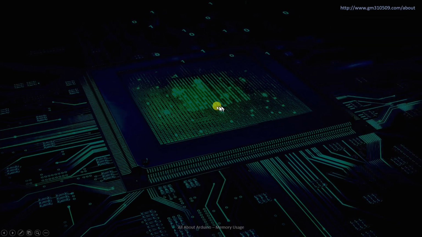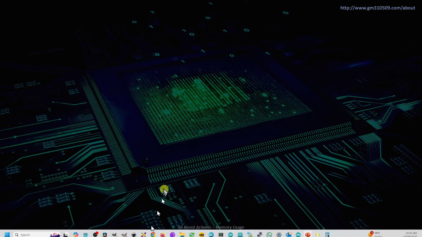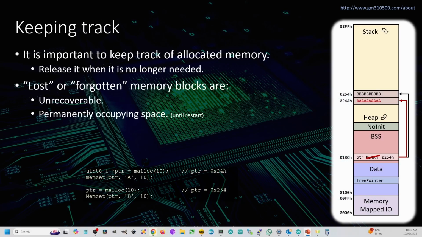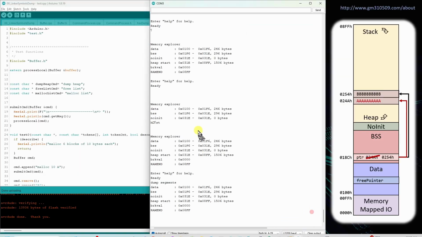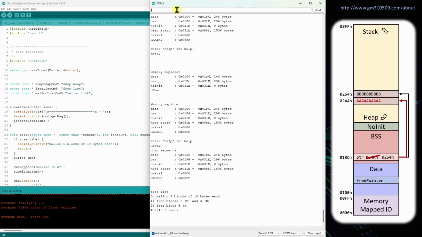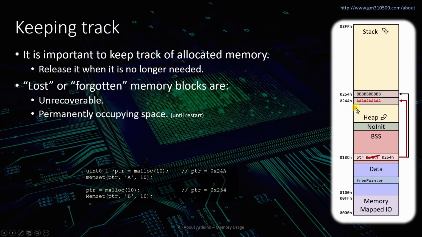All right, so let's look at freeing some memory. So I'll just go back to there. That one, I think I've uploaded this already. Yeah, so now we have a new set of tests because I uploaded that while I was talking. And they are malloc 6 blocks of 10 bytes each, free blocks 1 and 3, and block 4. So it'll recreate, I think.